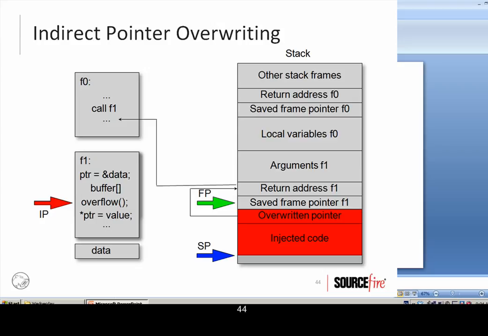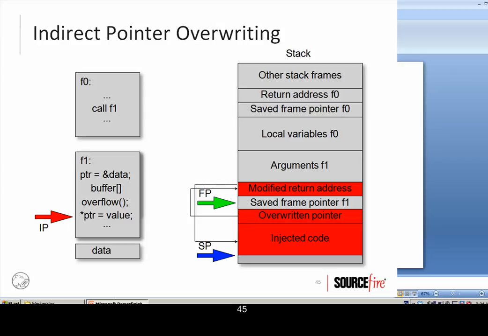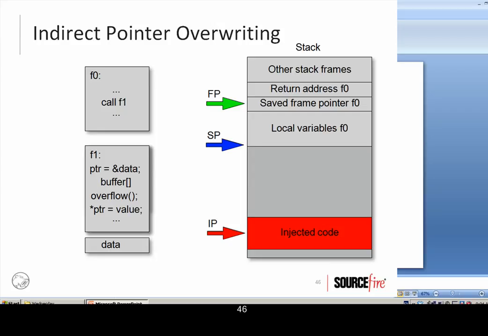We'll see later why we can't when we talk about defenses, but let's say we don't want to modify the saved frame pointer. There is no way to overwrite the return address otherwise, because a buffer will keep on writing until it reaches its destination, and if you have to have a gap in between, you can't do that. So we'll overwrite our pointer and we'll make it point to the return address. So now instead of pointing to data, it'll point here. So now when we dereference this pointer, it'll modify the return address, and since the attacker controls the value being written, he'll make it point to his injected code, and again, code will be executed. And then he'll get to the injected code.